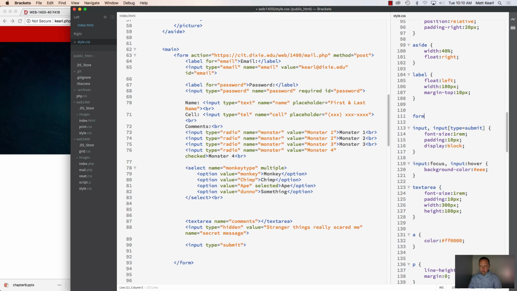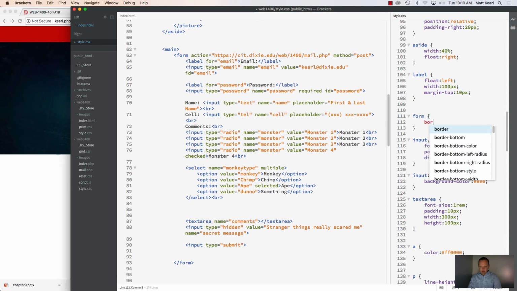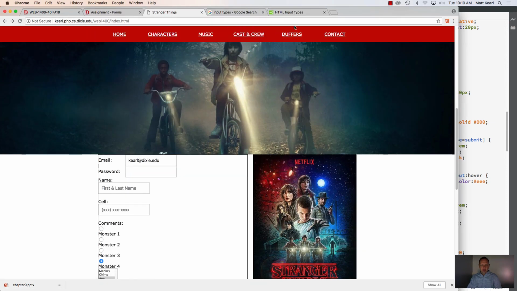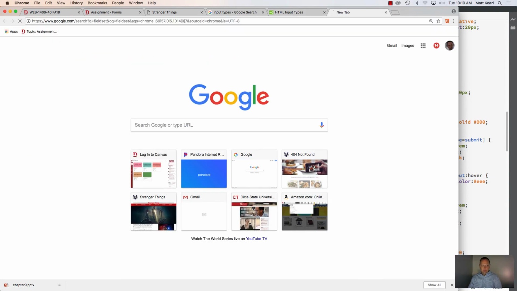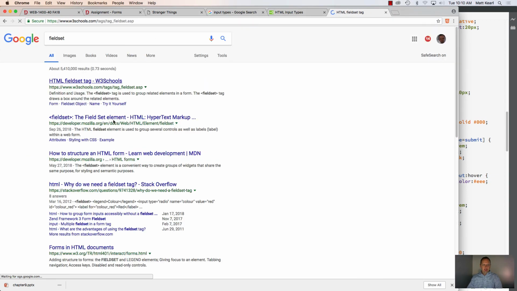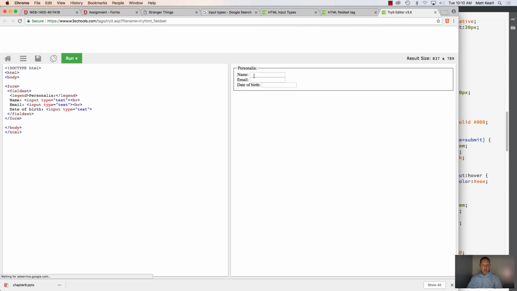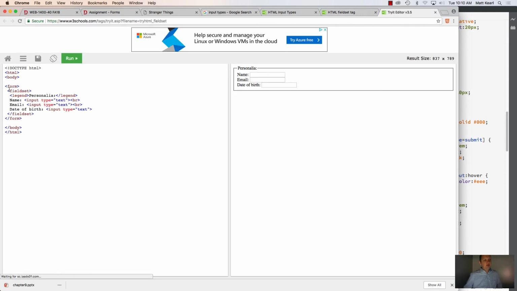Maybe my form, I'm going to add a border to it. Let's say it's 1 pixel, solid, black, so you can see the form. We didn't actually even show you fieldset. Fieldset's another one that exists out there. The way that this one works is inside my form, I'm going to give it a fieldset.